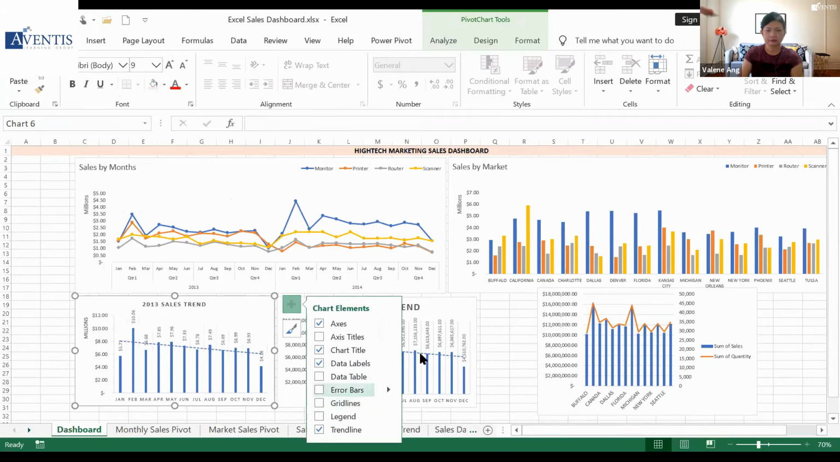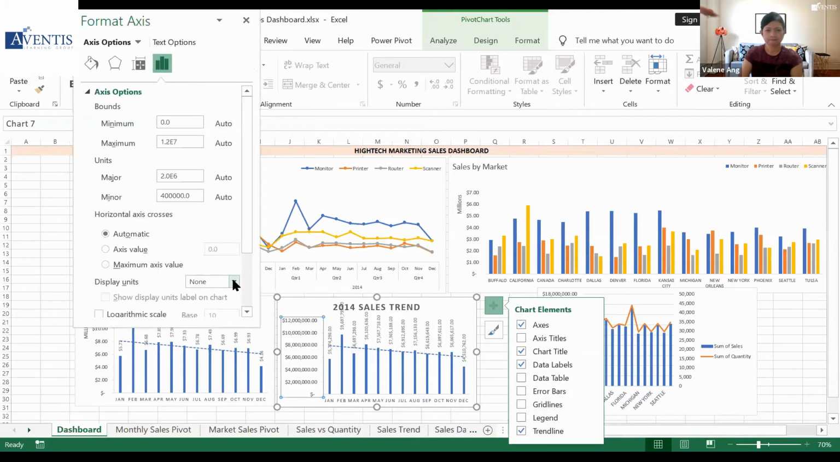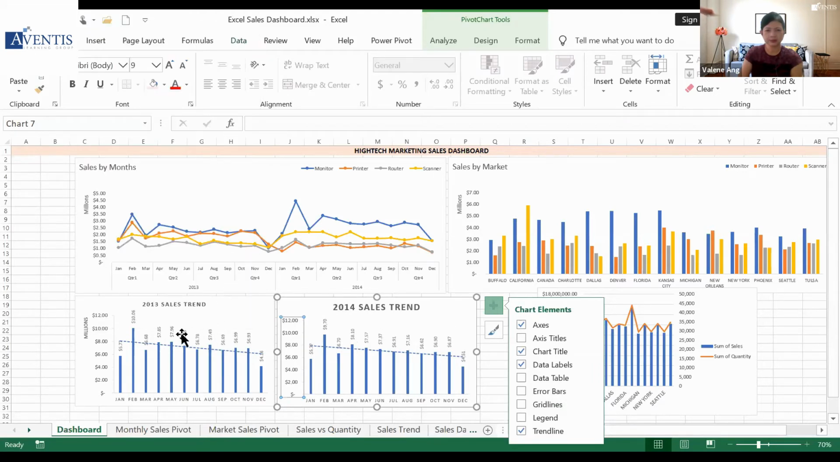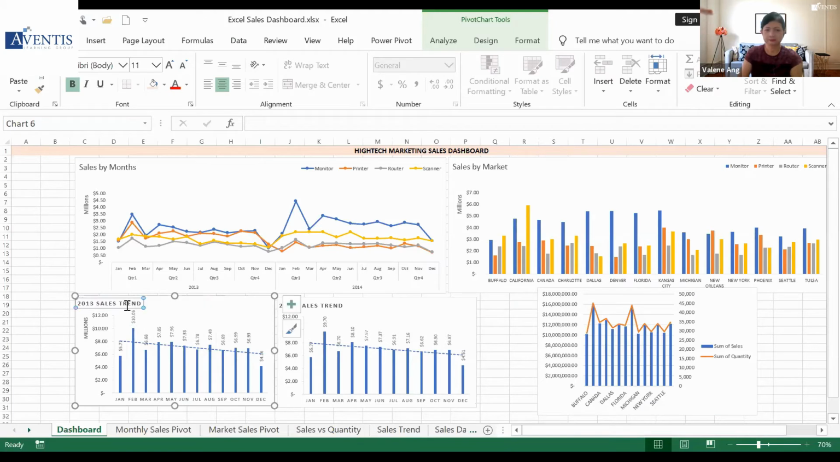I'm going to turn off the grid line for both charts. Okay, let's format back the millions. Okay, close it. Change your font size and move the title to the left. Okay, I'm going to resize the plot area so that the number is not too close to the chart title.